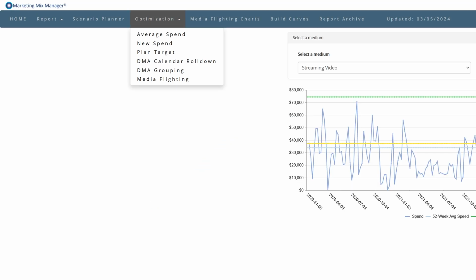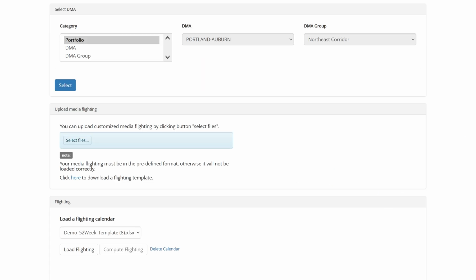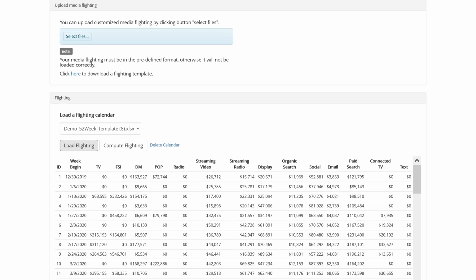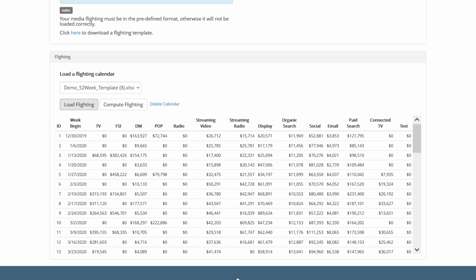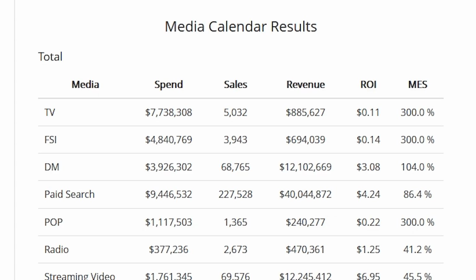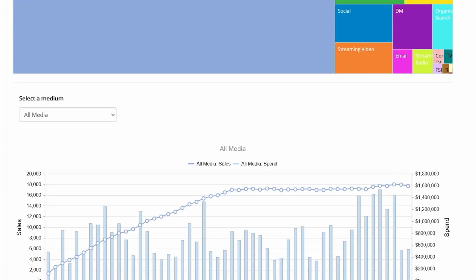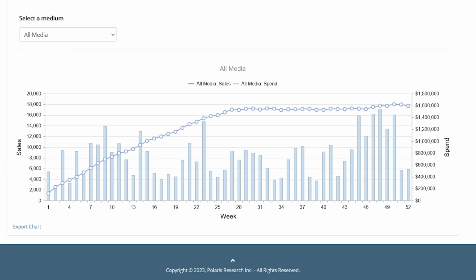Let's look at an example of how media flighting and build curves are represented in a media calendar. We'll look at the entire portfolio and load this 52-week calendar as an example. Here are all 52 weeks of your calendar with the weekly spend for each medium. When we compute these data, you can view the results in tabular form, as an area chart, or by week in the chart depicting sales and spend by week. A portfolio calendar can be exported to all 210 Nielsen DMAs based on TV household proportions by market.